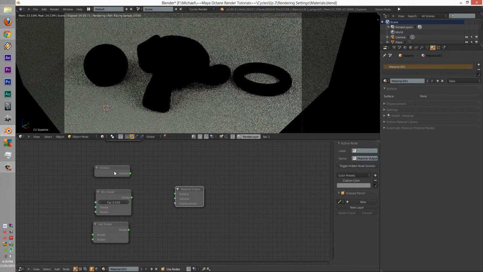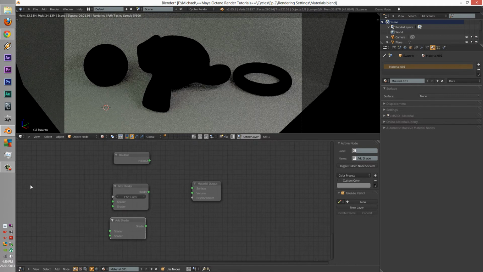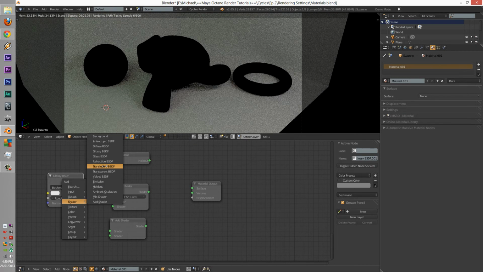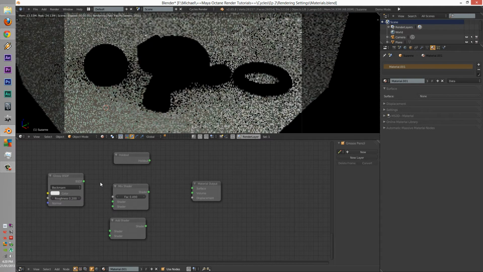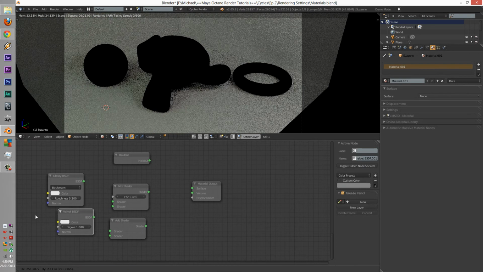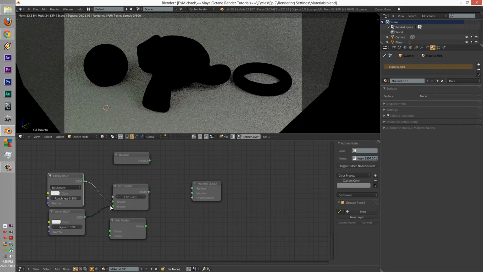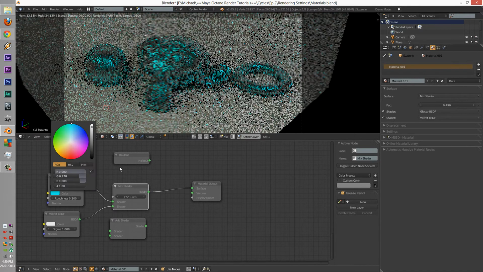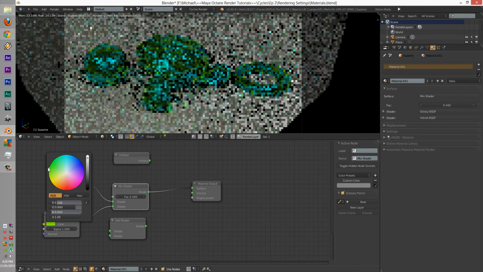Next thing, we have a mix shader. Now this is my favorite one. With this one you can do a lot of crazy stuff. Let's get a velvet. The mix shader mixes both shaders together and you can create some pretty freaky stuff. So let's get a blue with a velvet.